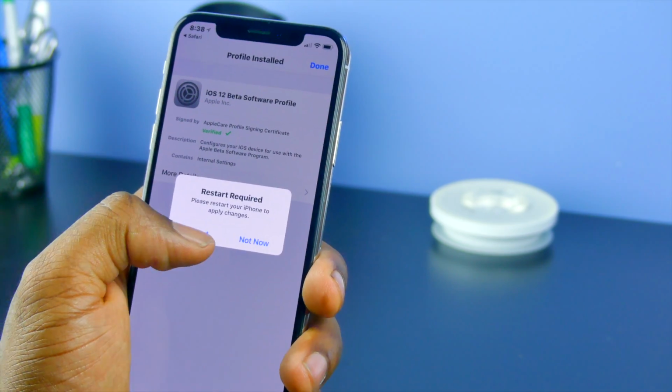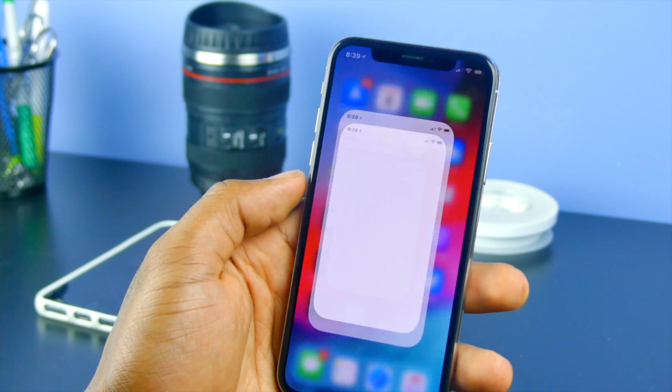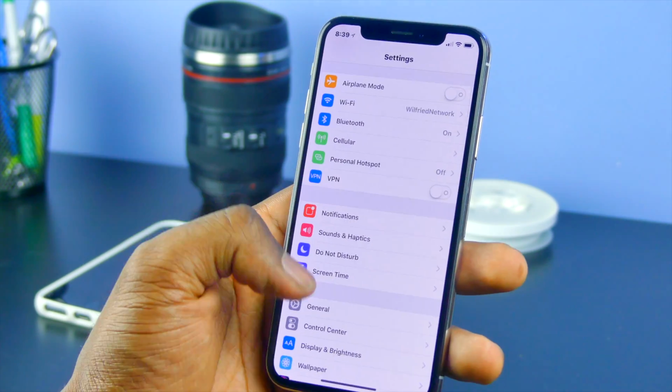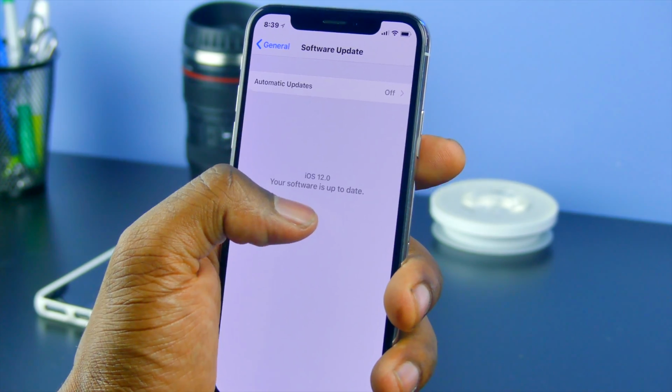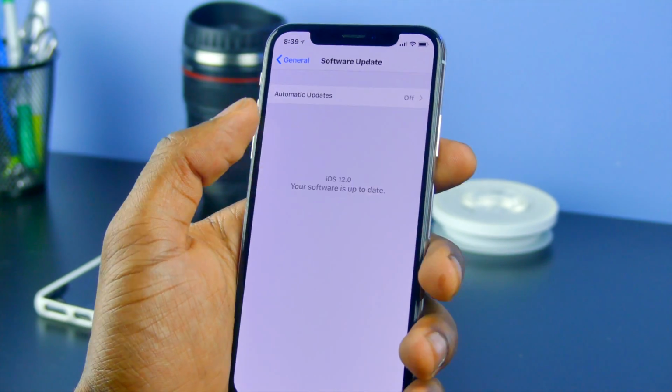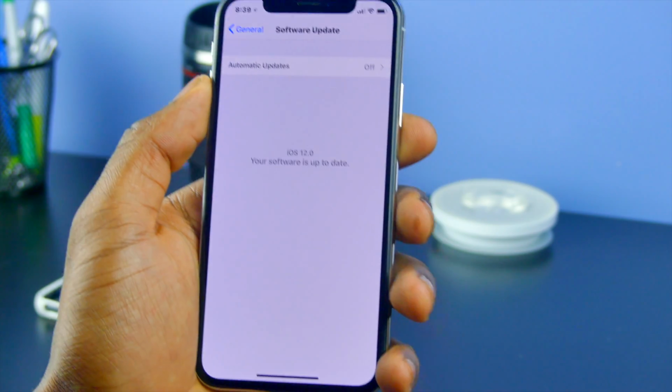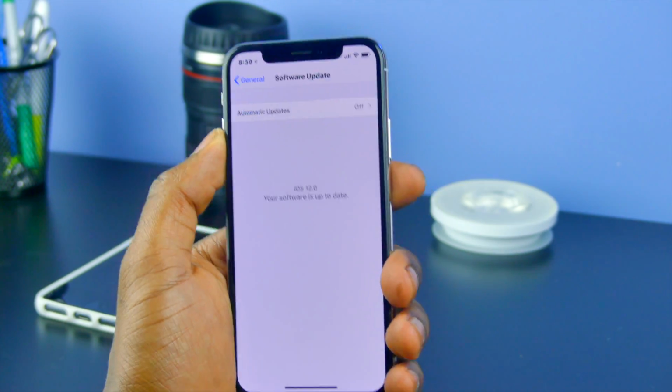Then it's going to ask you to restore. And when you start again, go back to the settings, go to general, and go to software, and you're going to see the beta right there. Just press install and upgrade your phone to iOS 12. And that's all for this video.